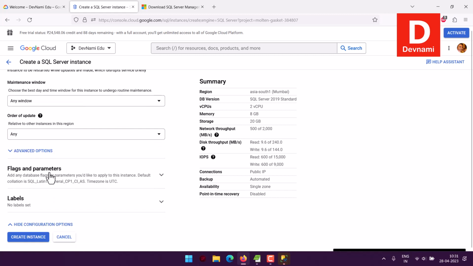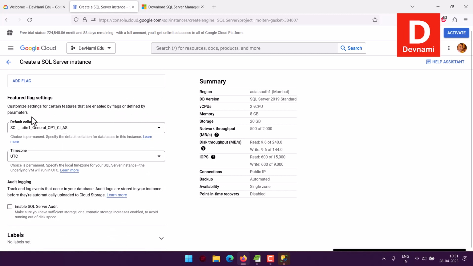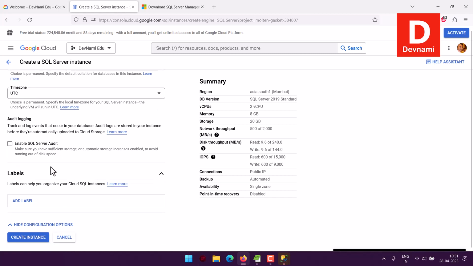Then comes flags and parameters, where you can choose your default collation and time zone. So I have selected these defaults. You can even enable SQL Server audit to set things up. Finally comes the label, so you can use that to sort your SQL resources. And then comes the create instance button, where you can create the SQL Server instance. Right, so pretty much everything you can do easily.